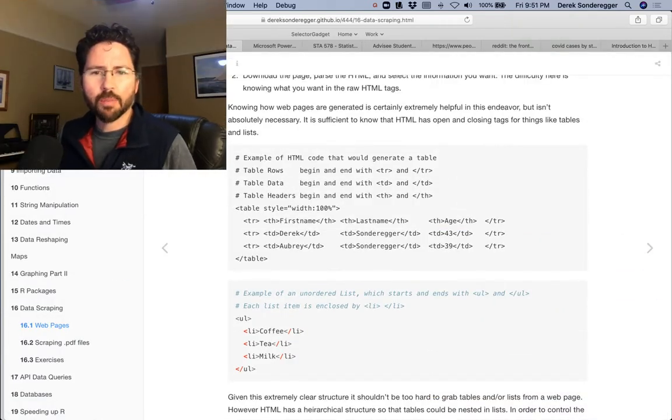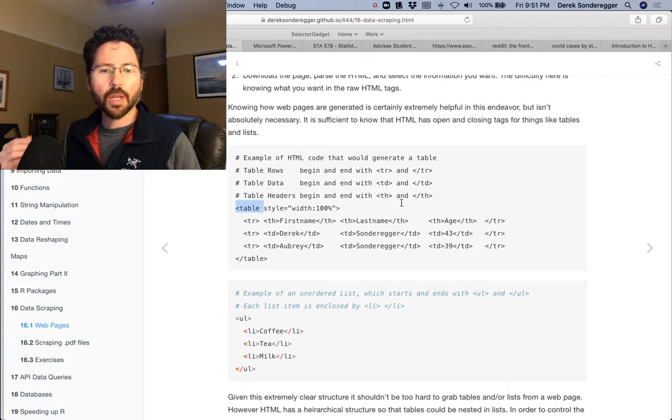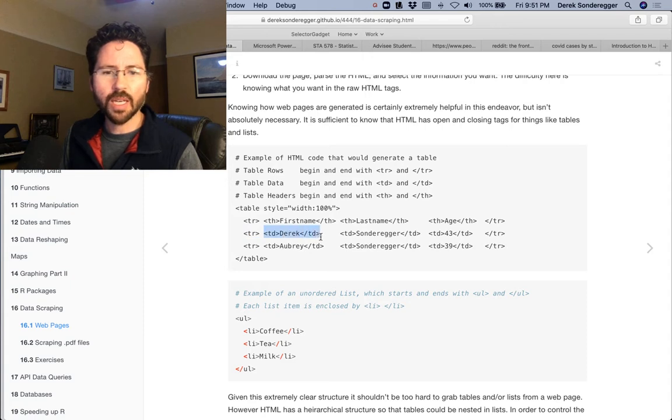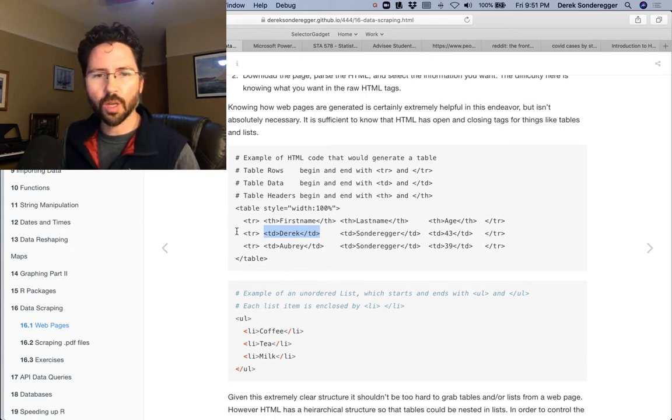There are two main types of HTML objects that we're going to be interested in being able to pull. First off are tables. A table starts with a table tag and ends with an end table tag. Inside represents these table rows, and here we have table headings, and then we have another table row followed by a table datum cell. So these TDs represent cells within our table. And we can have as many rows as we want.